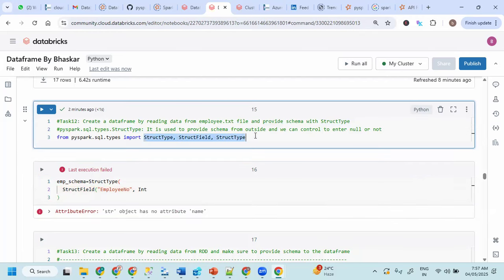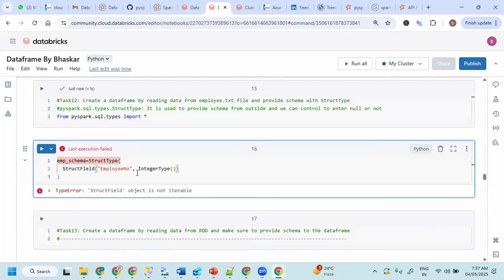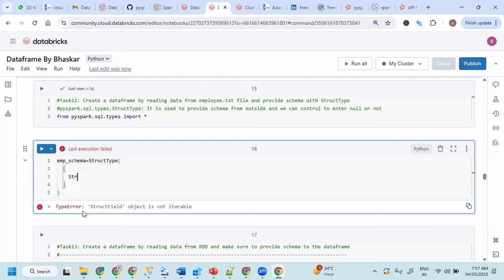I'll do one thing. Instead of taking them one by one, I'm just taking all the types from here. Now, integer type. StructField is not a tuple object. This entire thing we have to keep inside the list. StructField, employee number, comma, integer data type.